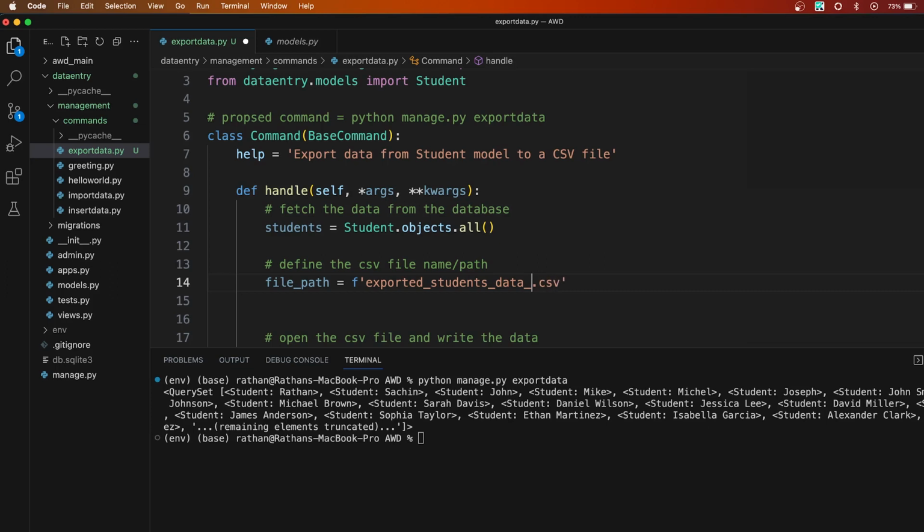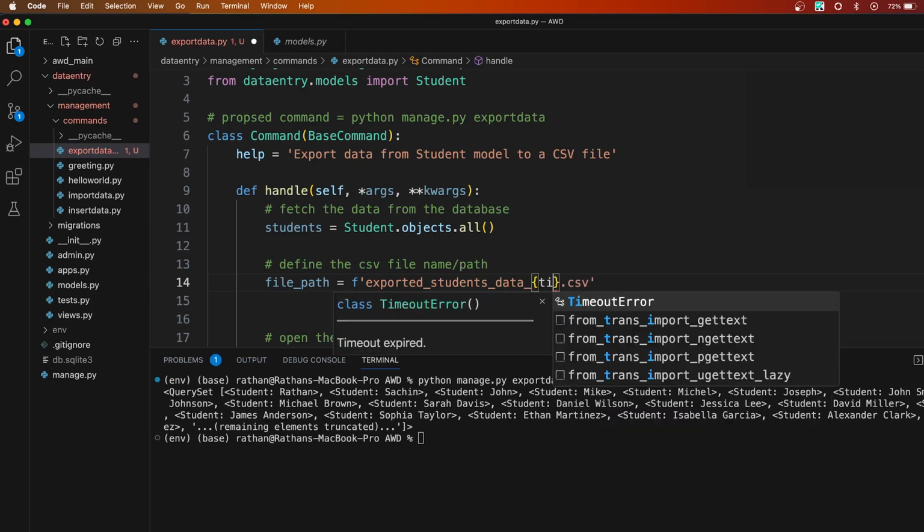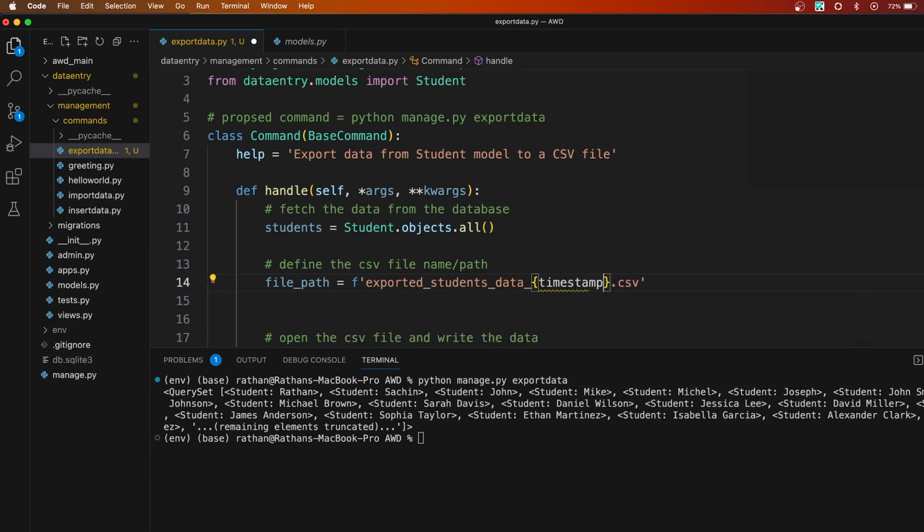But you might have seen on many internet banking or other websites, when you download files, they come with the file name with a timestamp, right? Some kind of current timestamp they put. We can do that too. If we give this timestamp dynamically, it will be exported_students_data, then the timestamp, dot csv.